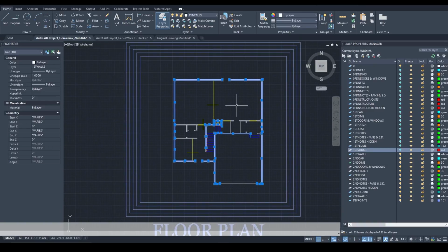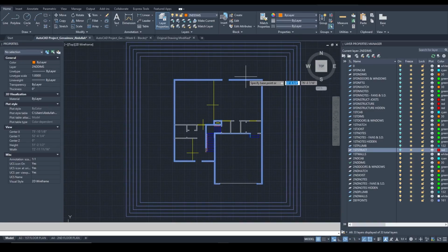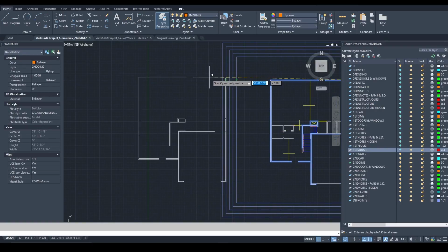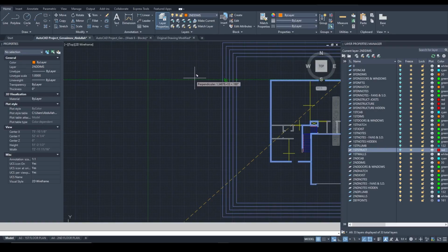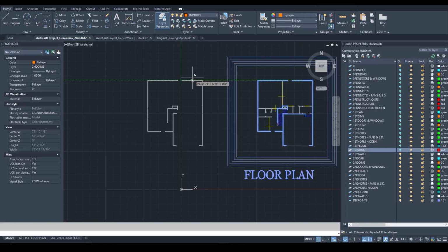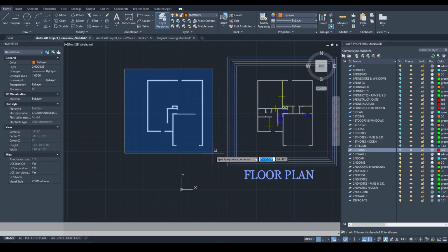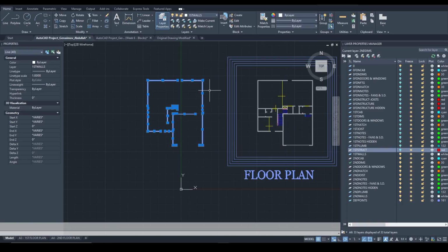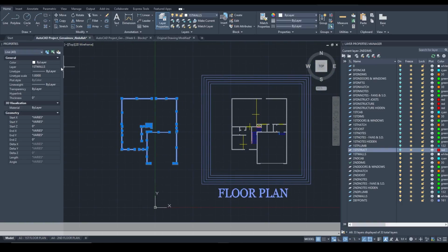Now let's copy it to the side for now. Copy command, make sure it stays on the same horizontal line. The way you ensure this is you can probably see a green dashed line to the left. So copy it here, select it again, and let's assign these walls to the second walls layer.